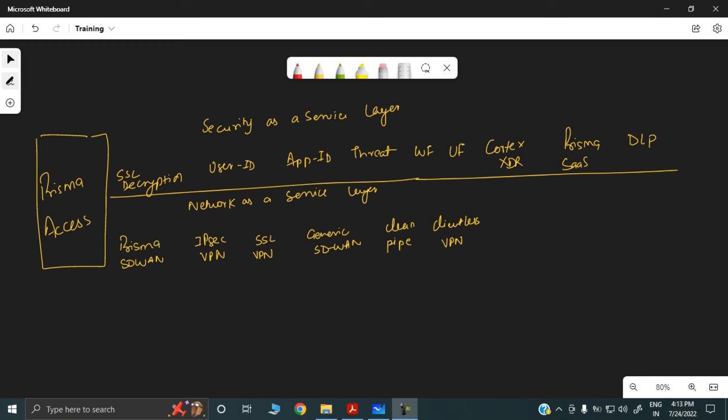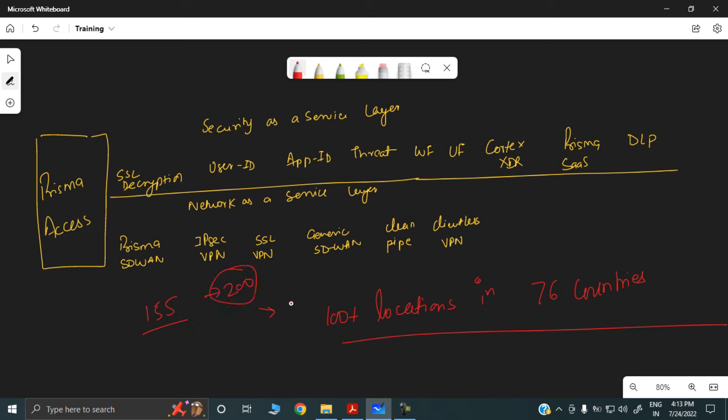So when we talk about Prisma Access, it has global presence and we have 100 plus locations of Prisma Cloud in 76 countries, which covers everything. Although this is less in comparison to Zscaler, Zscaler initially had 155, but now they have added more data centers, so they are going to touch 200 by the end of this year. So although this is half as compared to Zscaler, it is also growing, right?